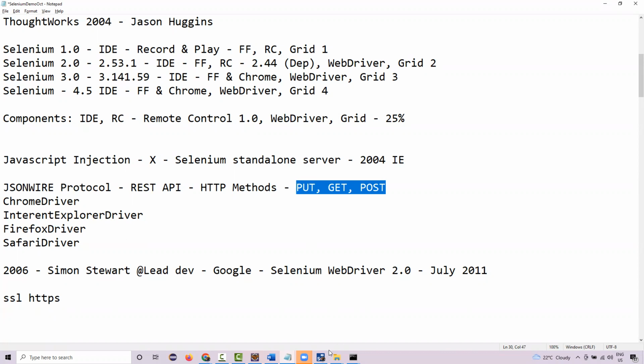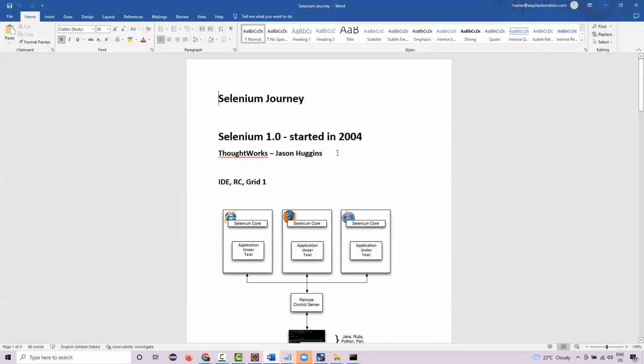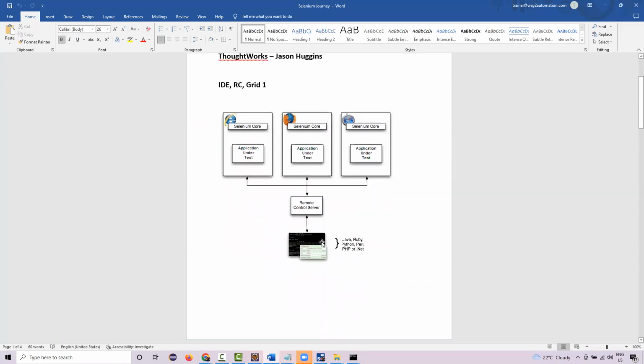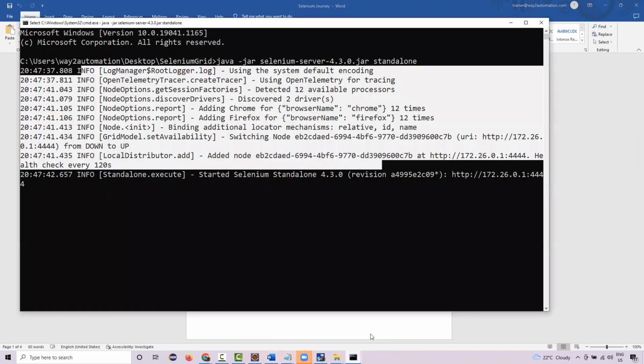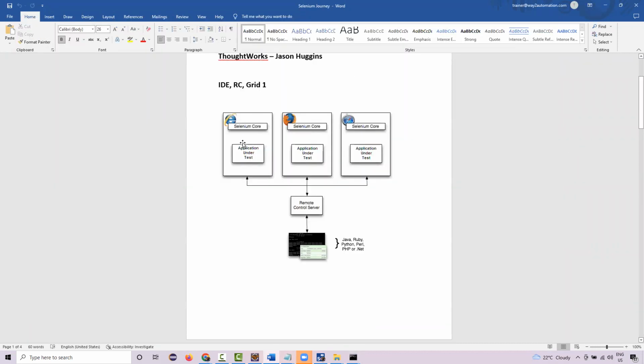Let me show you the architecture from this diagram. When Selenium 1 was started in 2004, this was the architecture. This is your Java client, as in your Java code, the code that we are writing. Let's assume this is Eclipse. Eclipse is sending the request to your remote server. The server is this that we have started over here. When you run the code, it sends the request over here, and then this will inject JavaScript on your browser. These are your browsers, and then your application under test, that is your website, will be automated. This was the architecture initially.